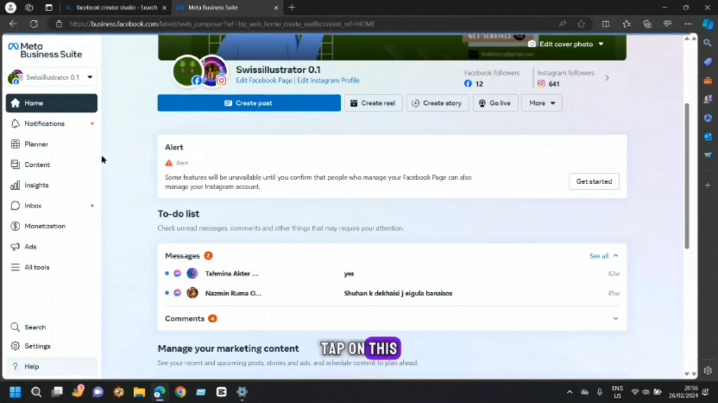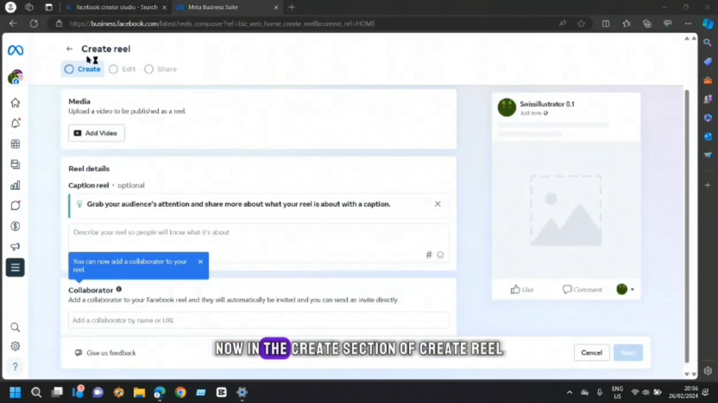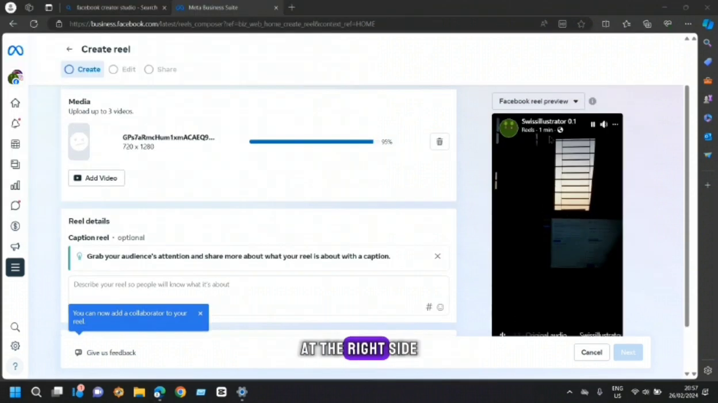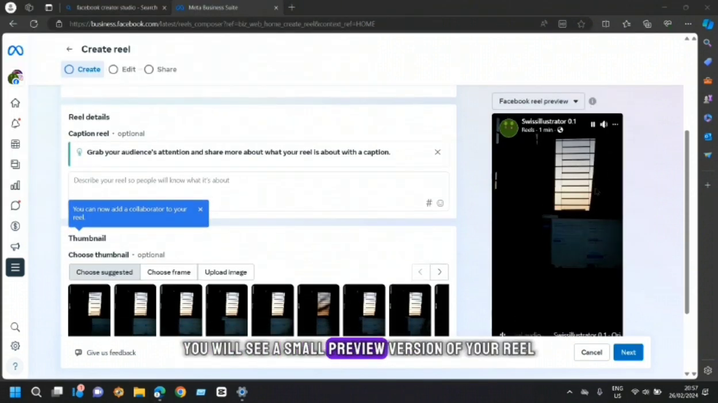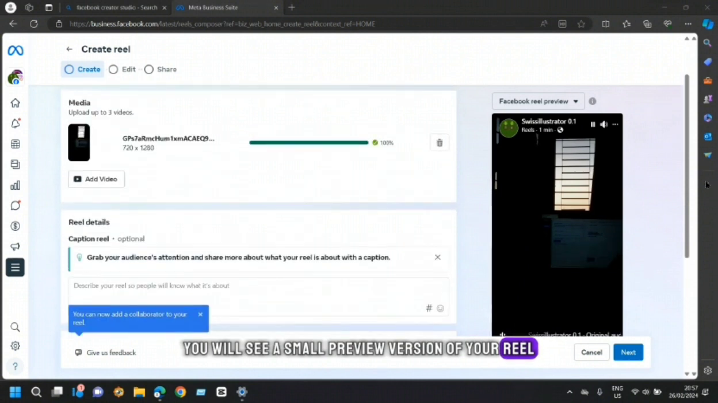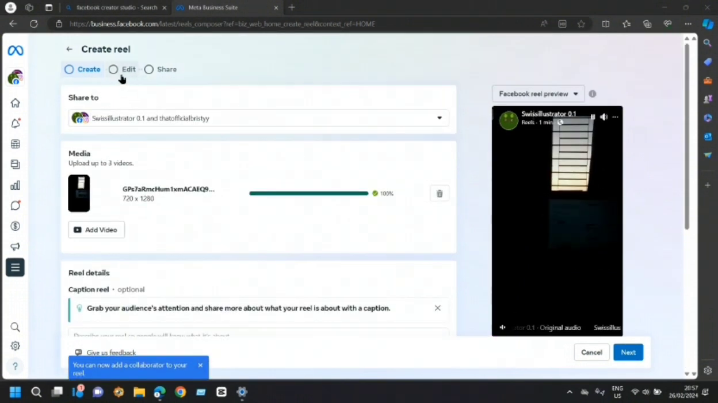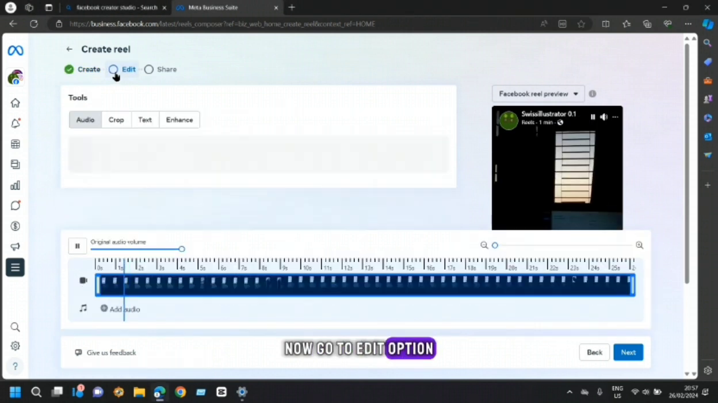Tap on this. Now, in the Create section of Create Reel, you will see Add Video, which will be published as a reel. So just add a video from your files. At the right side, you will see a small preview version of your reel here, and also which audio you have input here. Now go to the Edit option here.